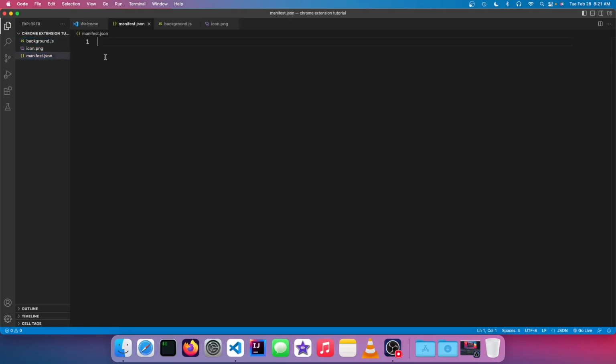So we can start by going into this manifest.json, and the first thing we'll need is our manifest version, and this is going to be 3. That is the newest manifest version available. And then we need a name for our Chrome extension, so we can call this tab helper. We also need a description for our Chrome extension, and we'll call this my first Chrome extension.